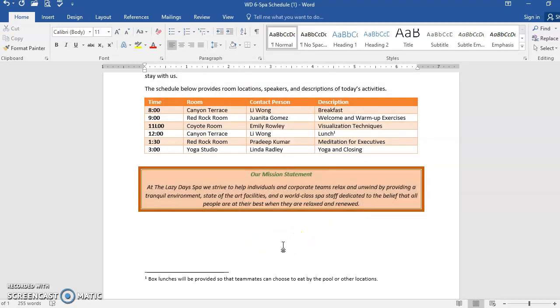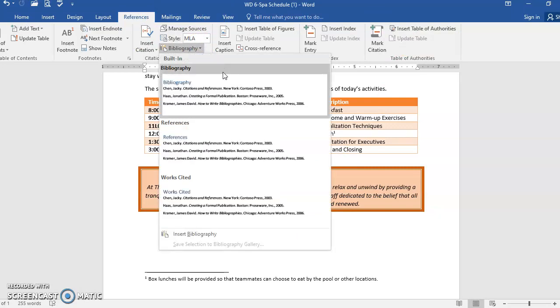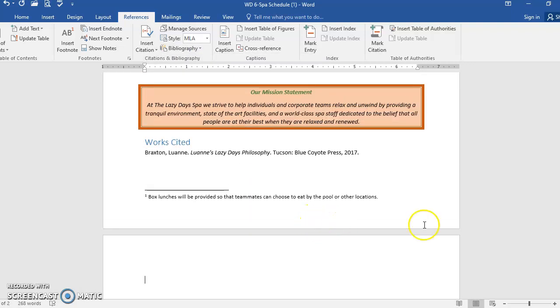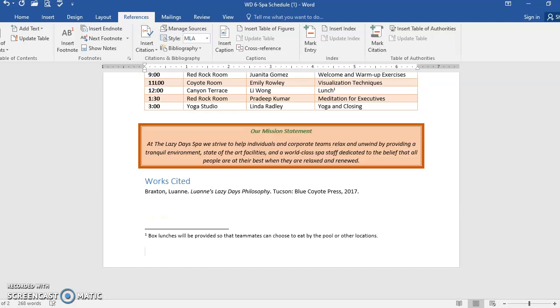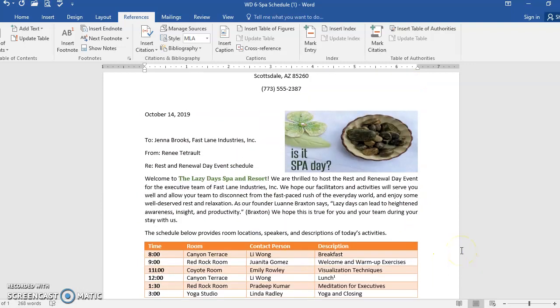And then next, because this is a very short one-page document, we can actually put the references right on the same page. So if you choose References, and then choose Bibliography, and then we'll select Works Cited, it should fit all on the one page. If it bounced to the second page, just press Backspace and it'll put it back on one page. And that's it. Save and submit.